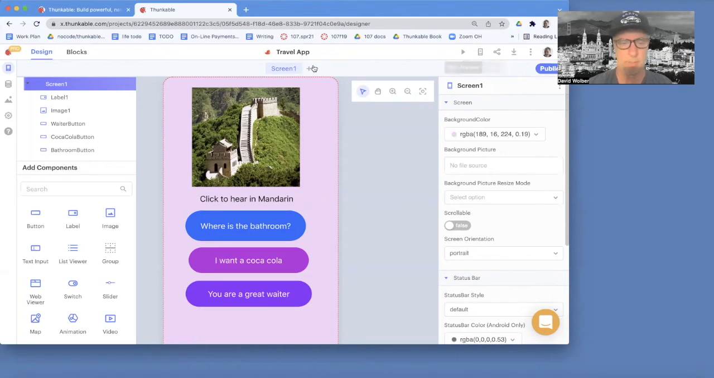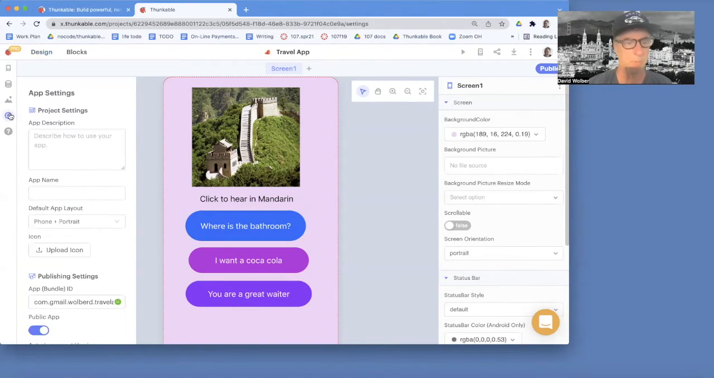One way to share it: by default, every app you create is public in the Thunkable community. This one is called Travel App. One thing I can do is go to the settings for my app on the left and add a description. This app translates some common terms into Mandarin. The app name is Travel China. It's important to put this information in because it'll be on a share screen that I'm going to show you.